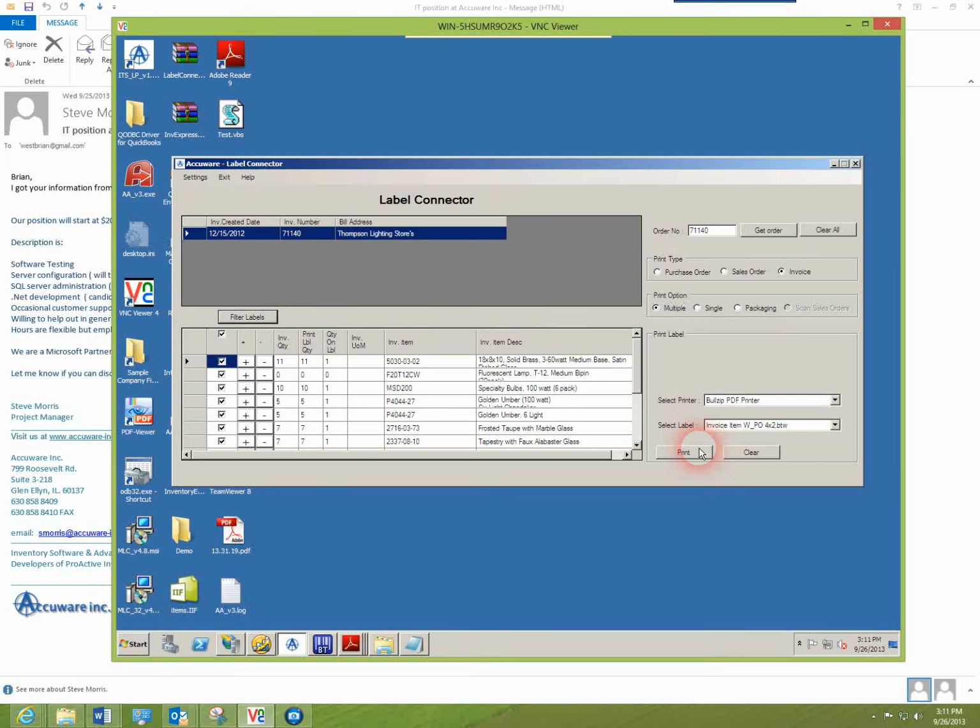Then we can proceed with label printing in the normal fashion with Label Connector, and you can look at some of our other videos to see how those print jobs would look and appear.